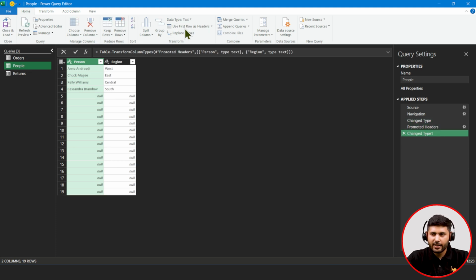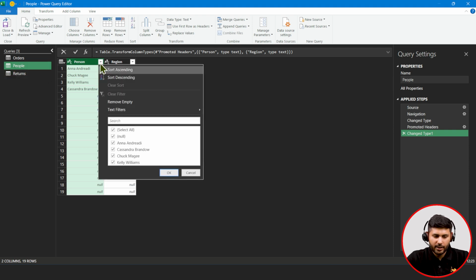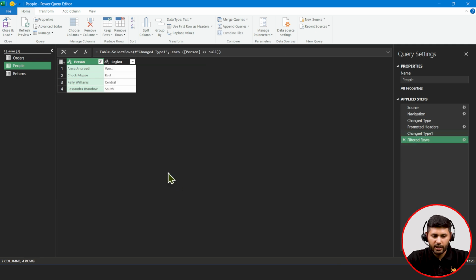When we click on Use First Row as Header, you will see over here they're shifted to the column header. In the meanwhile, there are also null values coming up over here. You can see multiple null values in the People table. In this case, you can go to the filter option over here and uncheck the nulls. When you uncheck the null and click on OK, you will see the Person table is normal now.